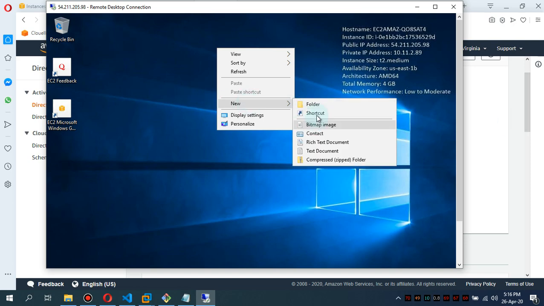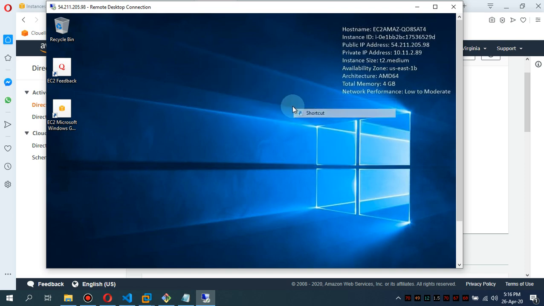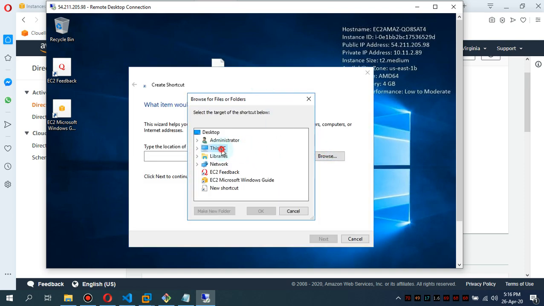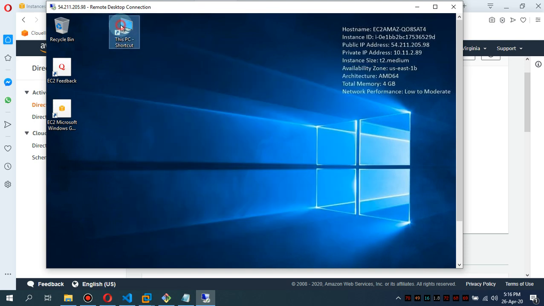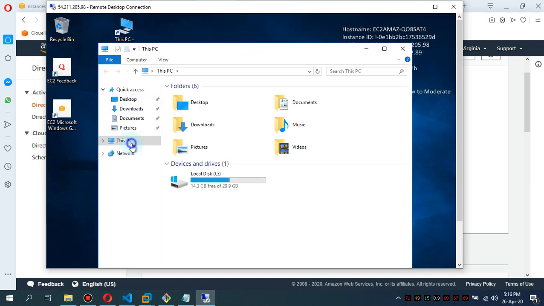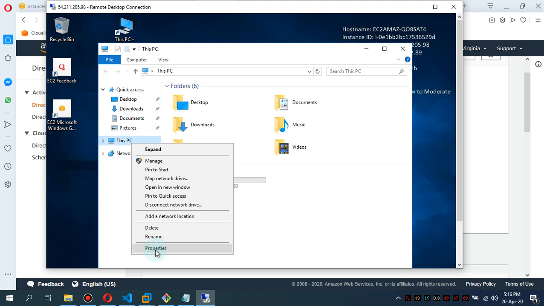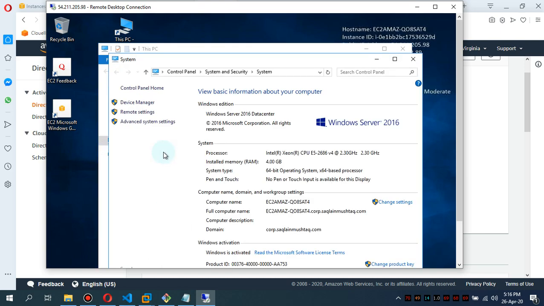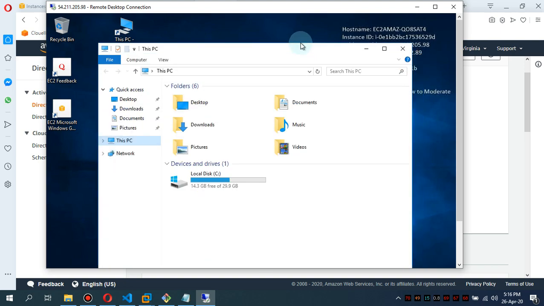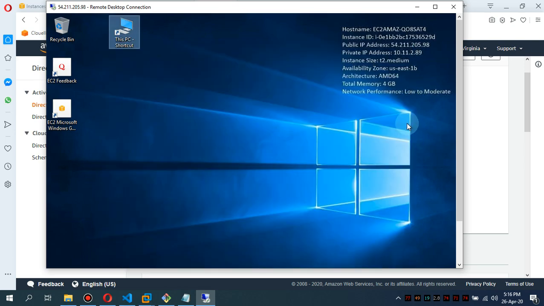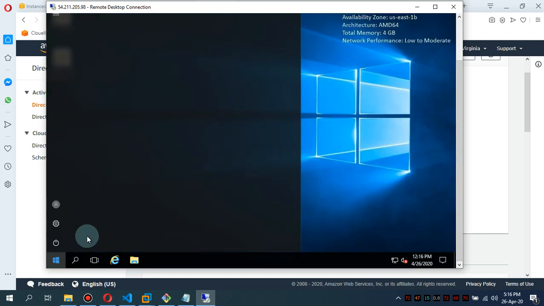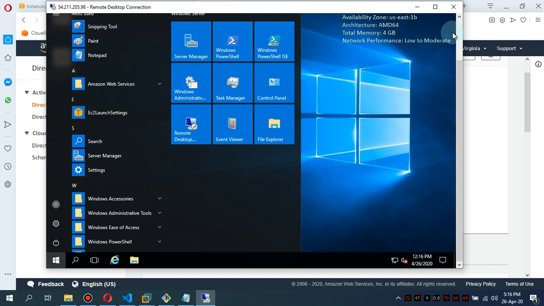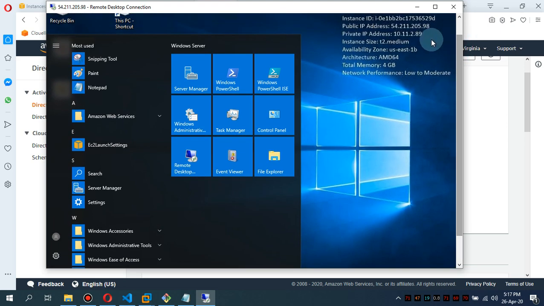So let me show you the shortcut, because these things you need to be really sure about. Your residency should be domain joined. You see, your domain is corp.saklanmushtaq.com. So that's what we want. I'm logged in as a domain user.